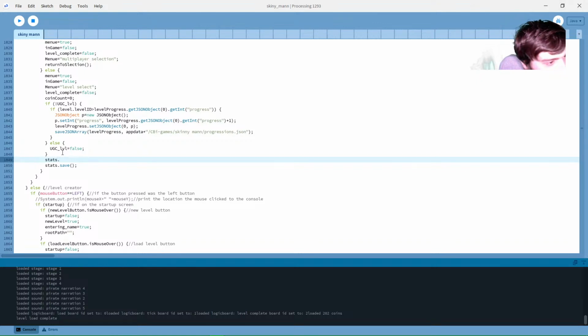Stats dot INCREMENT LEVELSCOMPLETED. Level completed. Death is the next one. Oh, that one's fun. Actually, I'm going to quickly go grab some more water, so I'll be right back.